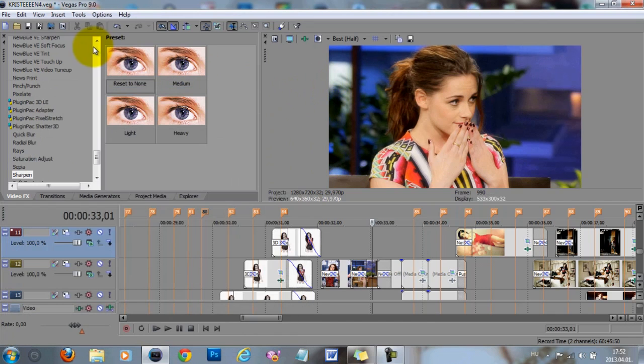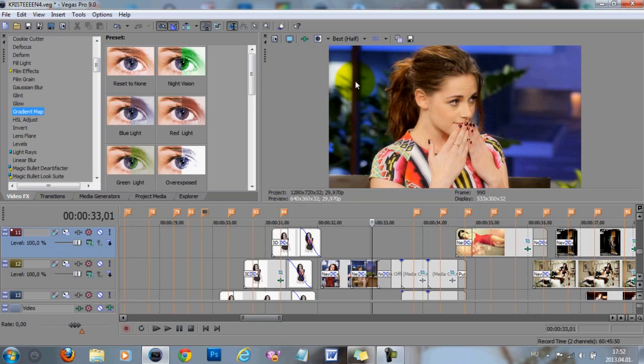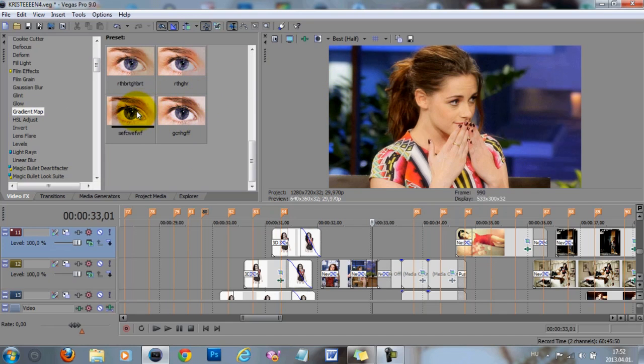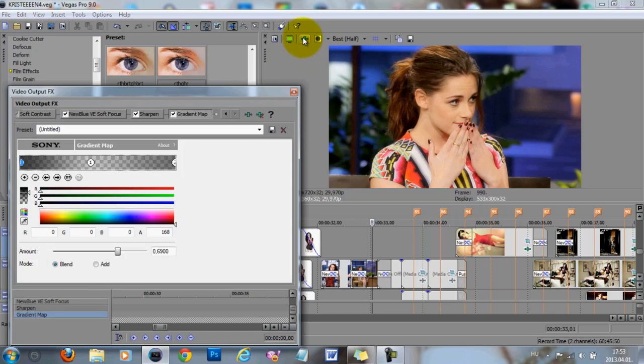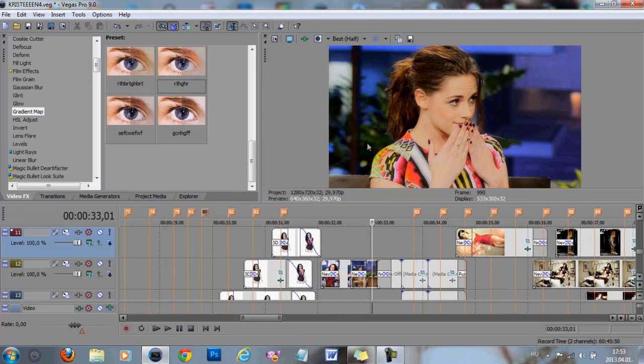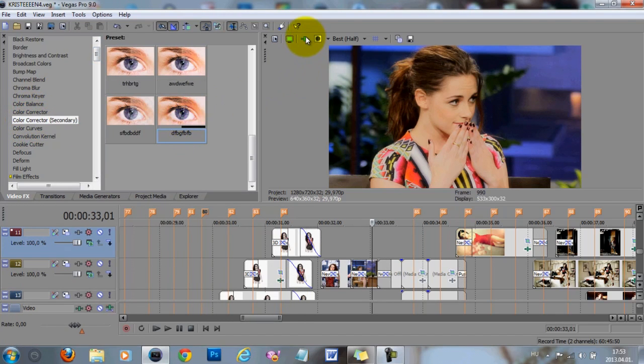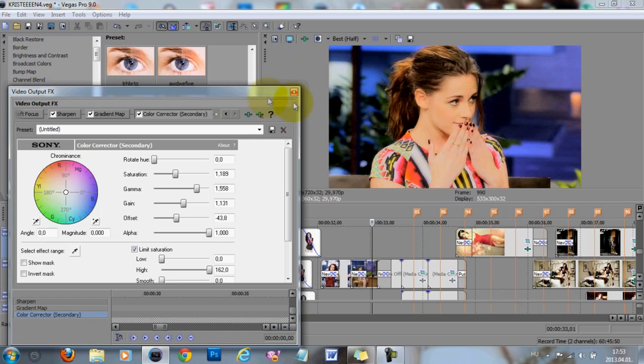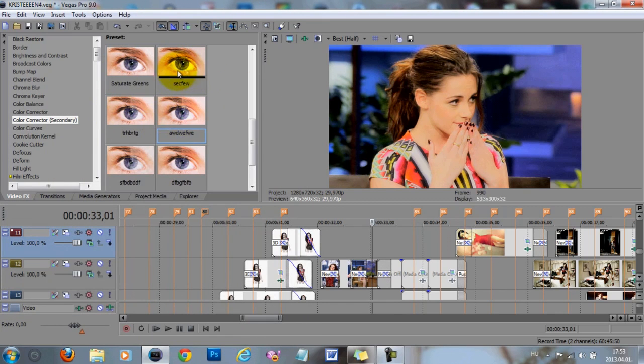Okay, so after this, let's add the gradient map, because that will even out the skin tone and the white places that are a little too intense. So let's add this one. And you can see it just evens out the skin tone, but I'm going to lower it a little bit. All right, so what I would do now is add color corrector secondary, and this will just give a saturation boost to it, these particular settings. I don't usually play with a color corrector secondary, I just have a few presets saved and I reuse them.